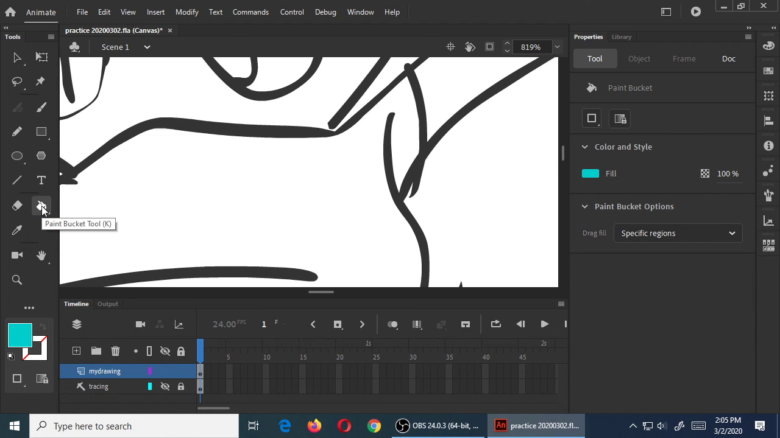When you've got the paint bucket mode, there's a mode right here about what gap size is acceptable. And the default is right there, don't close gaps. So that means you have to make sure everything that you've drawn has no gaps. That's the default. You can say if there's a little gap, fill it in for me. Bigger gap, biggest gap. So be aware of that.